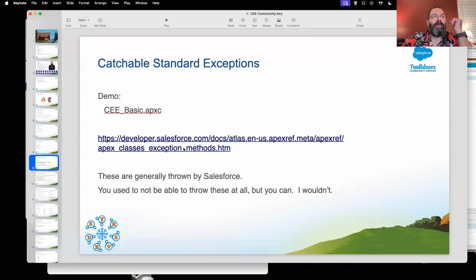Here's a link to all the standard, or at least most of the standard exceptions that Salesforce throws. There are occasions I've seen where you could throw these exceptions, like you could throw a divide by zero or a count insert exception, one of these standard ones. You can't always do the standard ones. Sometimes you can, sometimes you can't. I usually don't like to do them. I usually like to say standard exceptions should only be Salesforce's problem to throw. If I'm going to throw an exception myself, I'm going to throw a custom one.